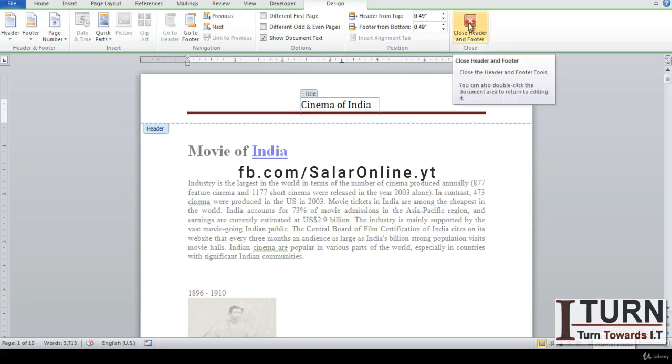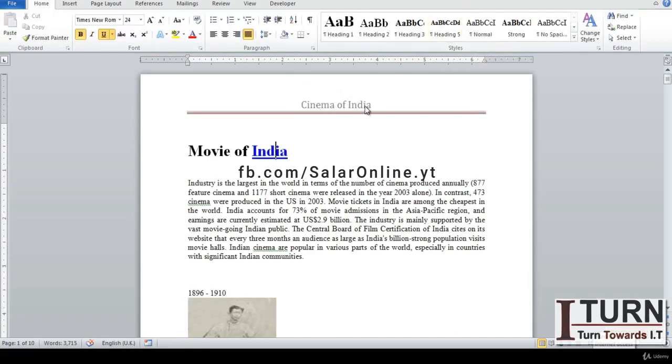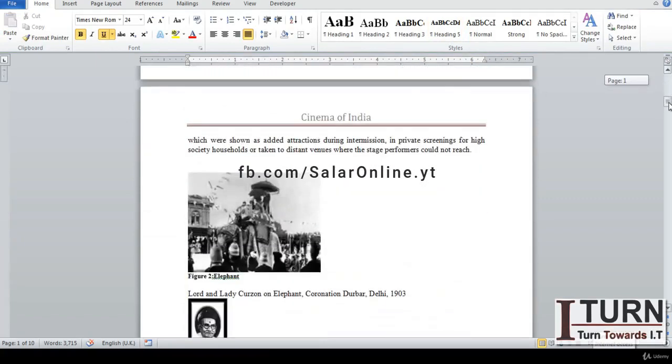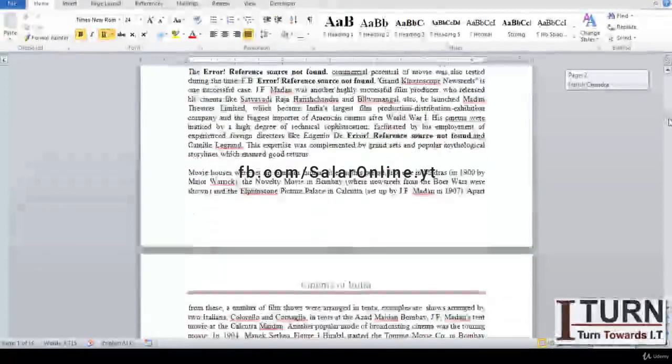then click on close header and footer. You will see that whatever I've typed, that is Cinema of India, is going to be repeated on each and every page in the header section.